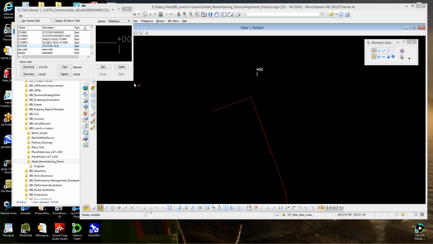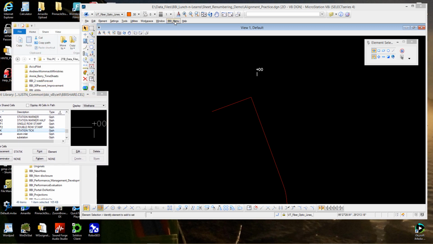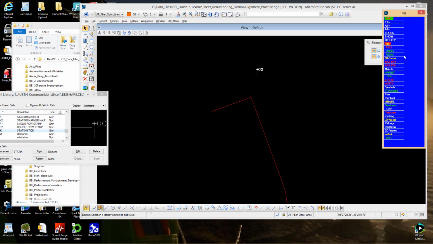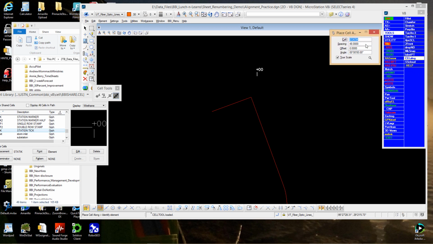Okay, to now place this along would be to, I'm gonna bring up my sidebar menu, because this is where I have it. Under tools is cell along. Are you using your sidebar menu? Yep. If I click on cell along, my tool settings box over here is saying that my active cell is station tick, my active scale, well, it picked up a spacing of 40, but how far apart do you want your station? 100. And we don't worry about angle yet because this is gonna go around. This is place cell along, whatever angle the line is.